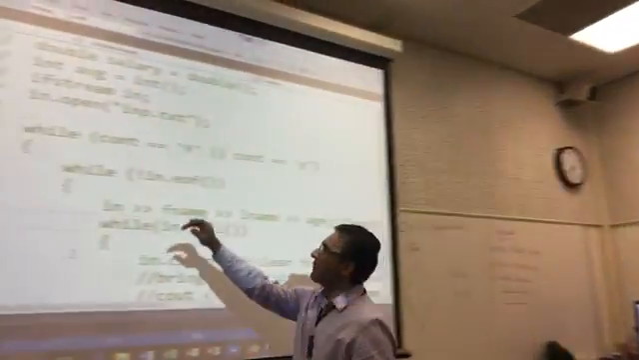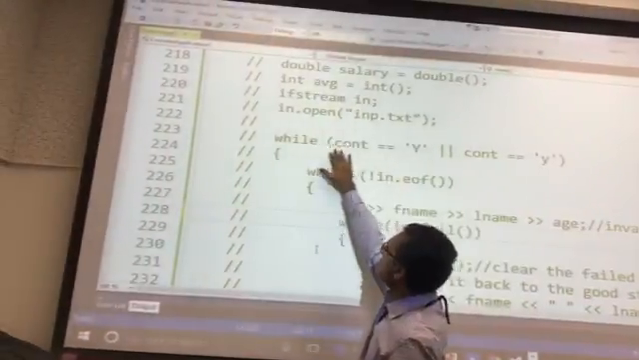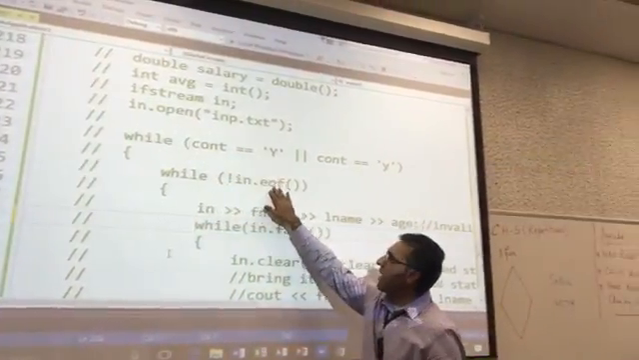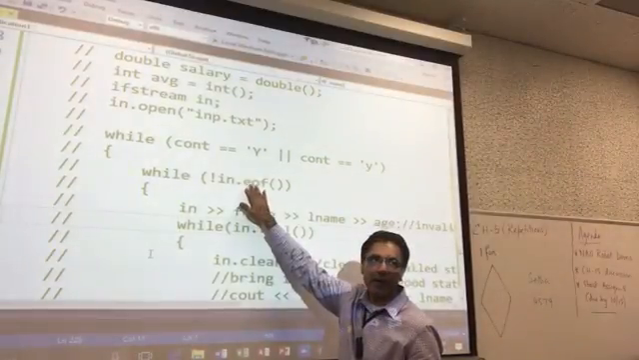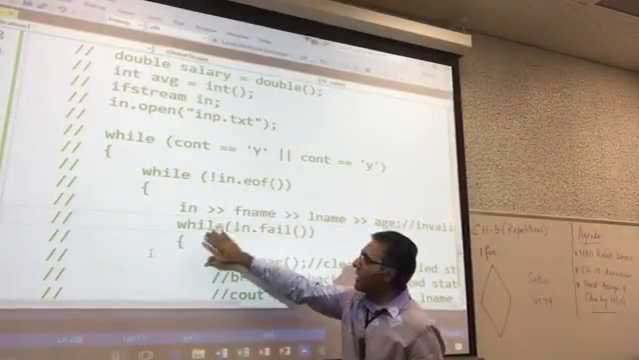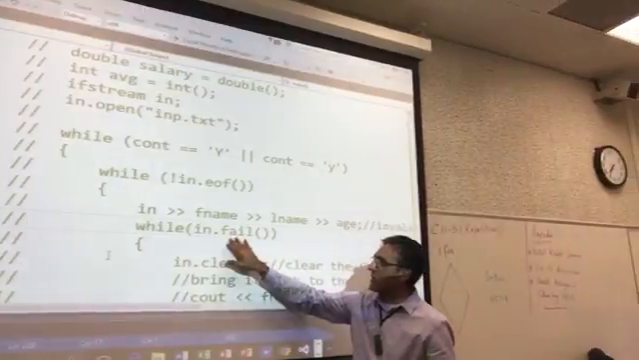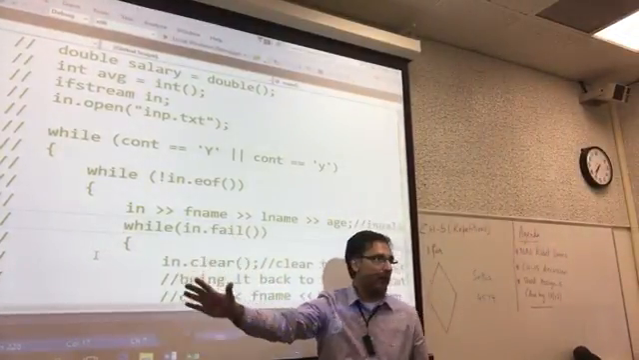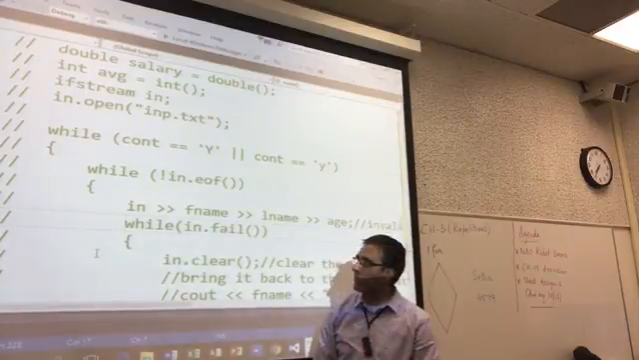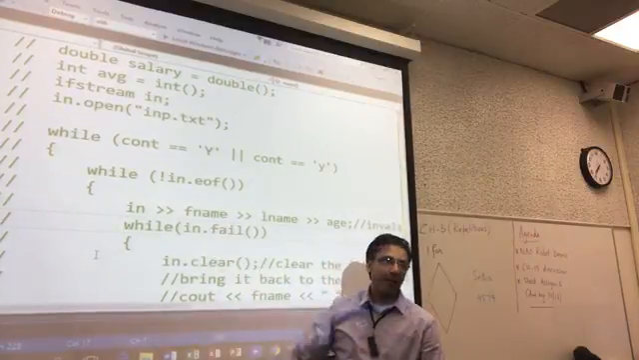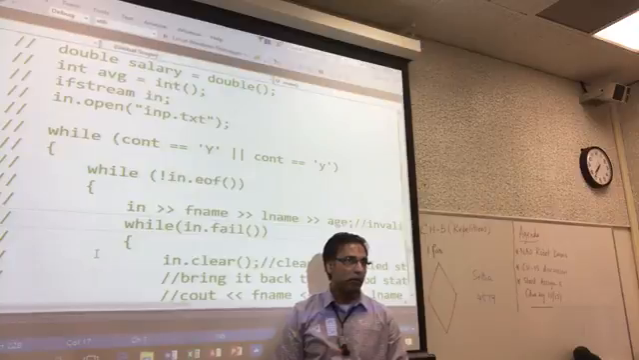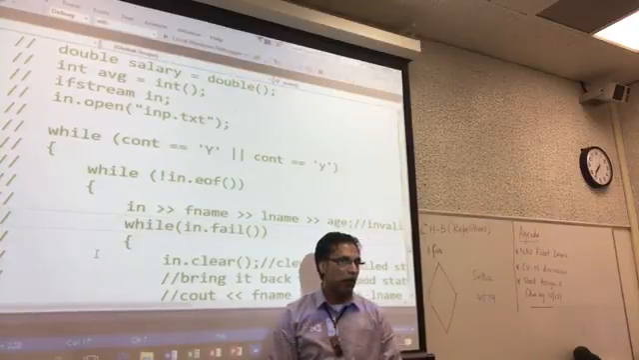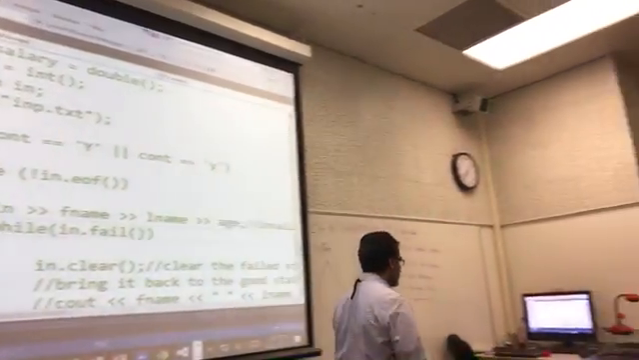So you have a loop which asks the user, do you want to continue, yes or no? Then inside it says, have you read the entire file? If the file has not ended, continue to read. Inside here, it checks if there are some invalid characters, and stays in this loop until you have cleared all the bad characters. So that's a good example of nesting. Nesting means loop within loop, just like we did with if conditions and switch and if.